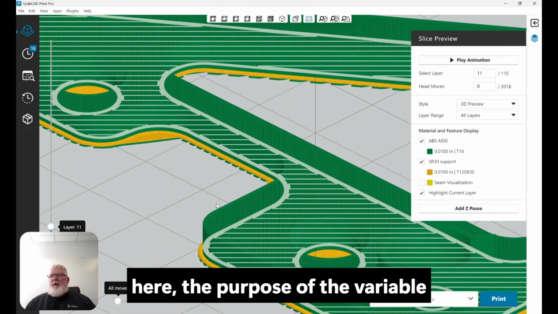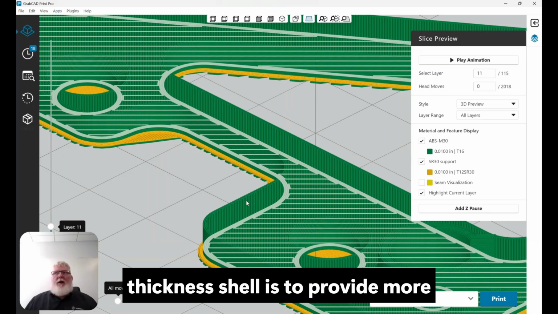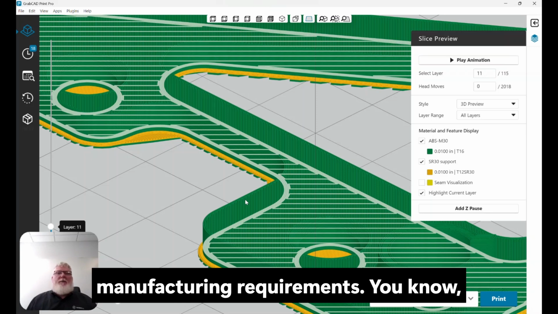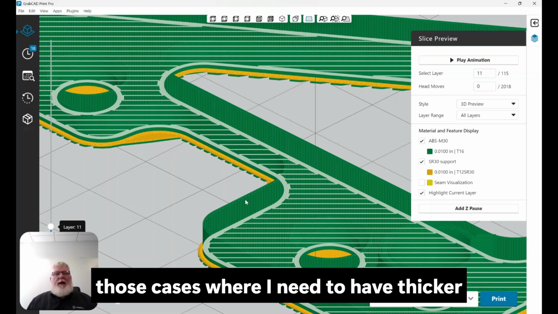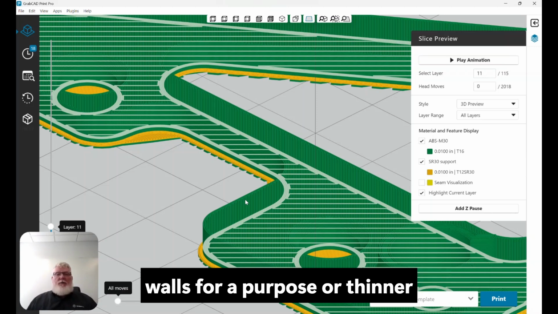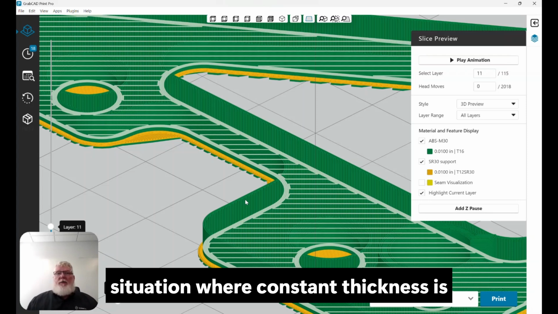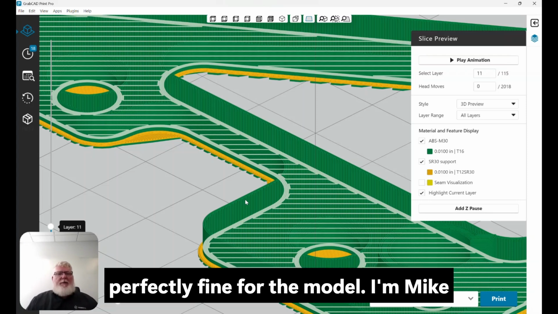Now, just a reminder here, the purpose of the variable thickness shell is to provide more flexibility over the model-specific manufacturing requirements. You know, those cases where I need to have thicker walls for a purpose, or thinner floors for a purpose, or also for that situation where constant thickness is perfectly fine for the model.